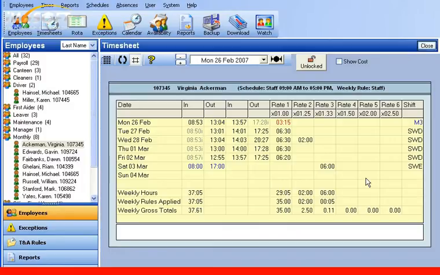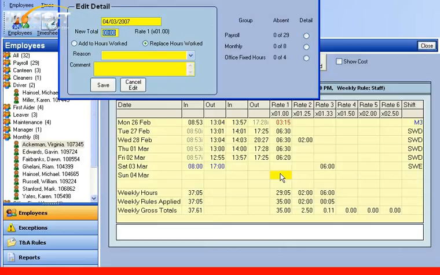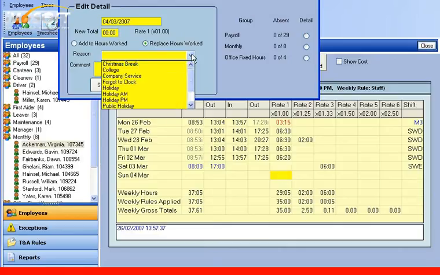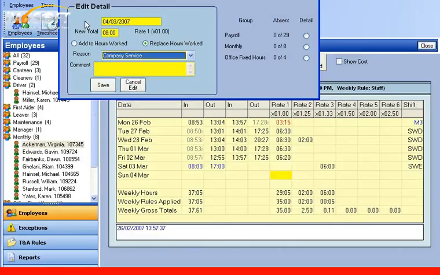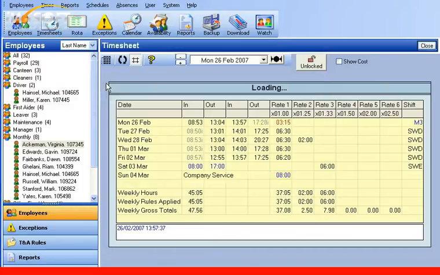Okay. So as well as being able to individually edit in and out times, we can actually elect to pay so many hours at a particular rate. So clicking on here, for example, again we can select a reason. Let's pay 8 hours at that particular rate. We can even put a comment in there. And that will show up on the timesheet here.